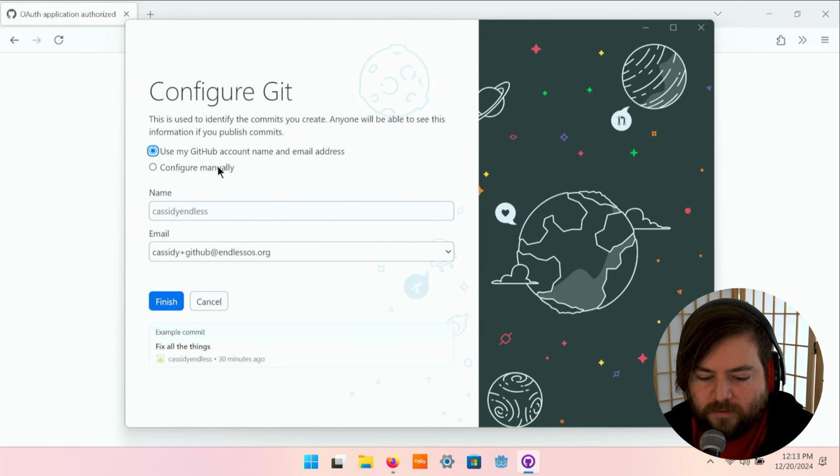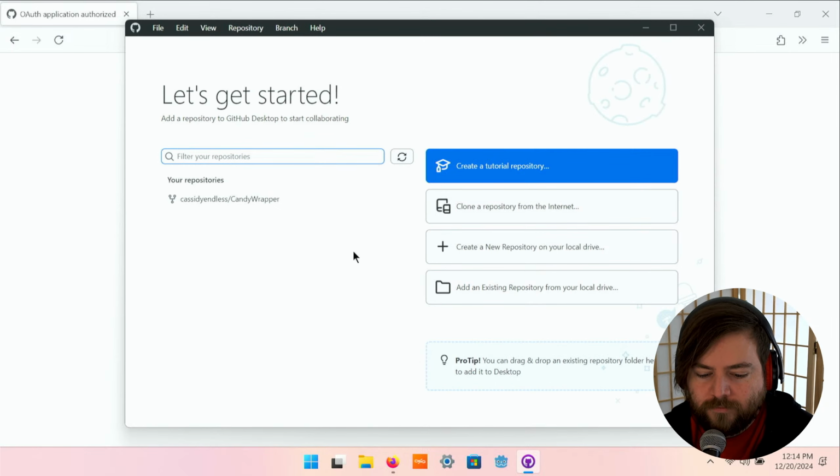Okay, and then here it's saying use your GitHub account name and email address or configure it manually. I'm going to leave it here. That's fine. Yep. Now it shows you what it'll look like. So this should look like your same account that you have on the desktop or on the GitHub website. We'll hit finish. Okay, there we go.